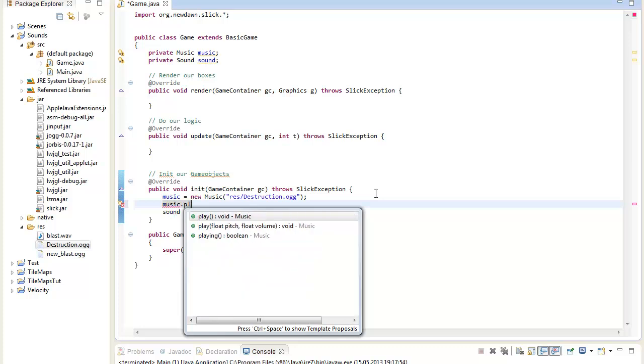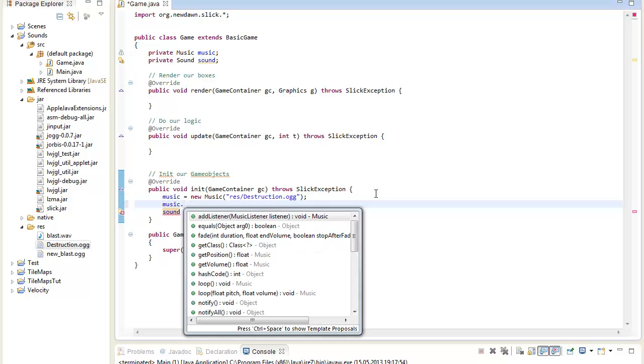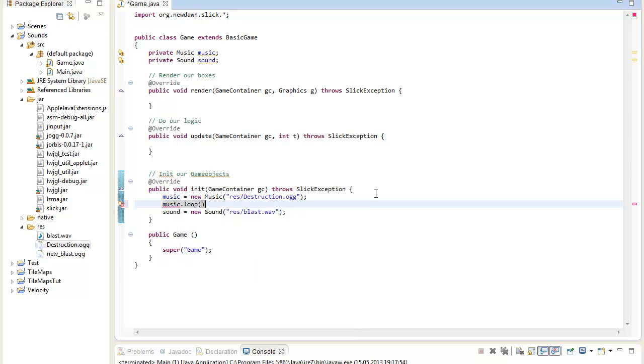To play the music, you can just type music.play. That will play the music exactly 1 time, and then it will stop playing. But normally you want to loop background music, and to do that you will just type loop. That will infinitely play the background music, so if the song is over it will start again.